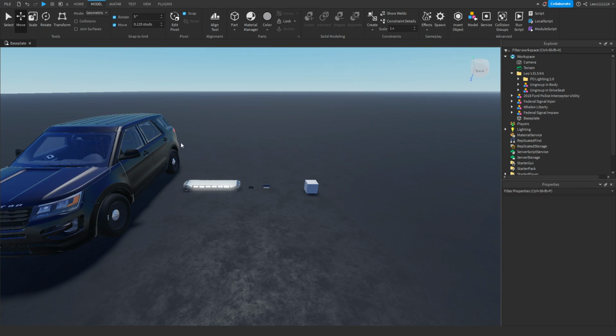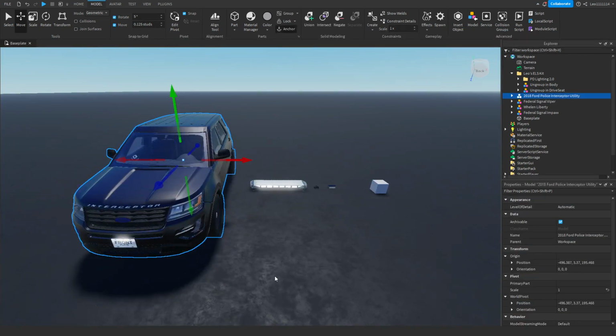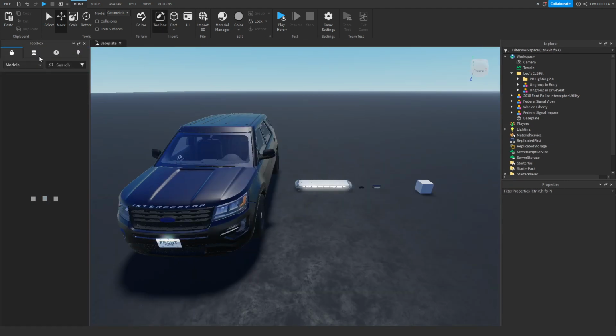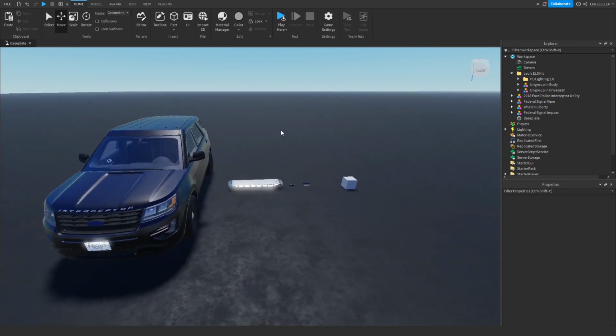So honestly, let's get right into this. I'll be using a 2018 FPIU from the Ford Interceptor. You can find it on Toolbox. So, yeah, let's go right into this.